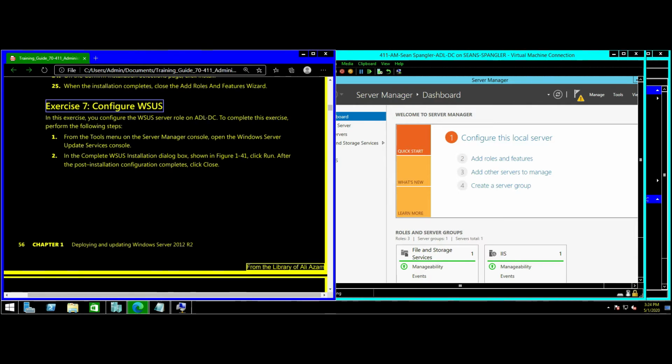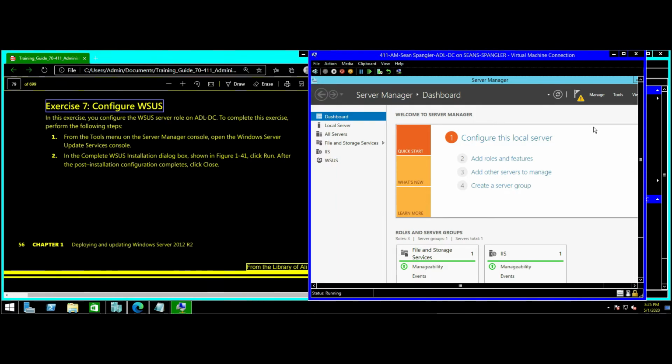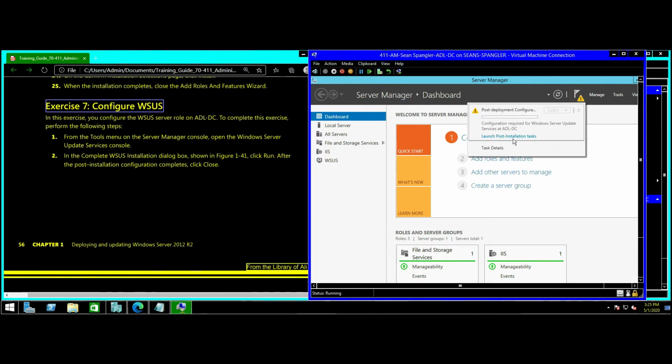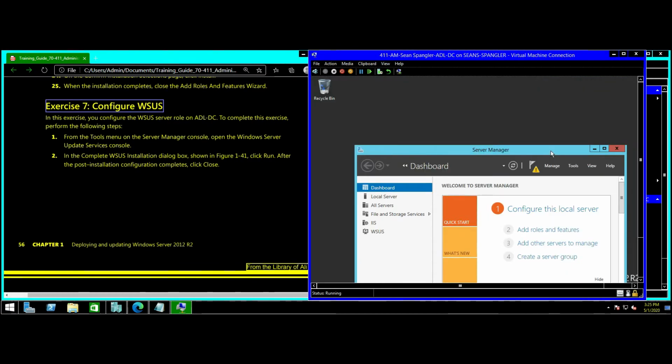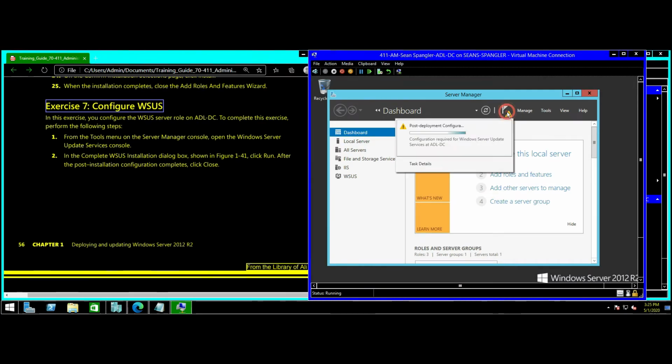From the tools menu on the Server Console, open up the Windows Server Update Services Console. The console dialog box is shown. Click Run after the post-install configuration is complete. Did it open it? Is it behind it? Are we doing it? Let's try it again. Oh, it looks like it's doing it. Here we go.